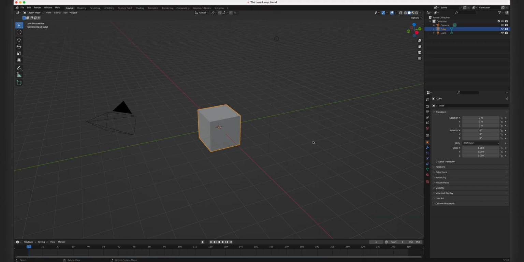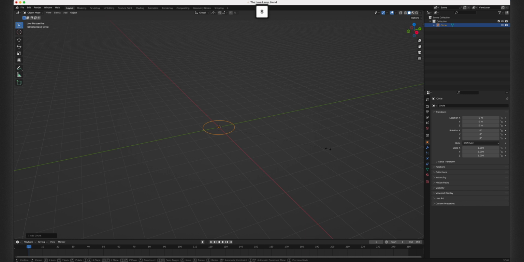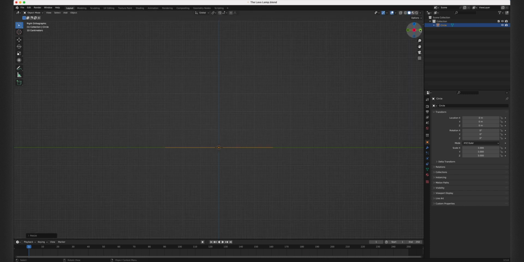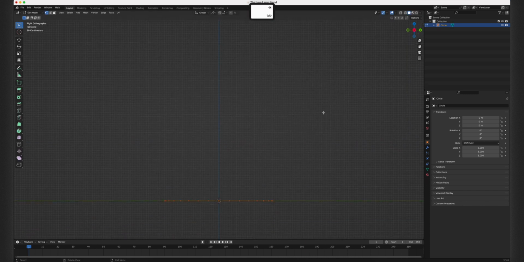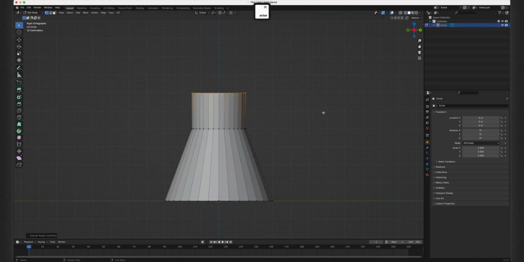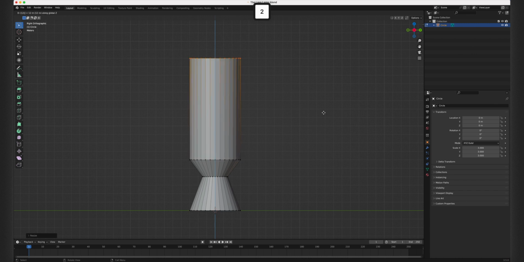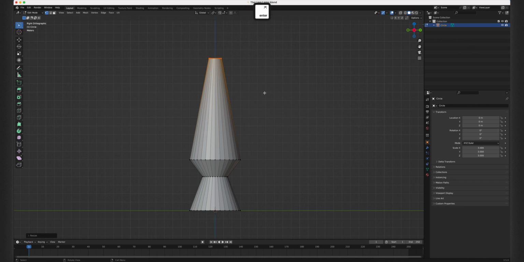Let's get started with the basic cube. Select everything and delete them. Add a circle mesh, scale it up 3 times, and then extrude it by 4. Scale it down by 0.5. Extrude it again by 2, scale up 2. Extrude 12 times, and scale it down by 0.25.